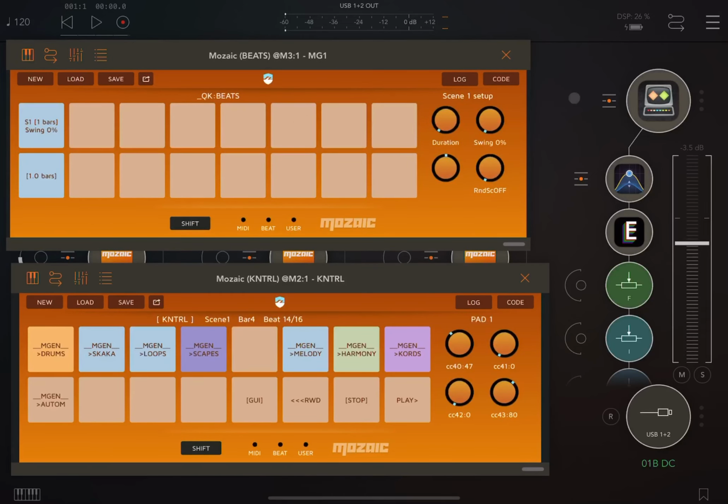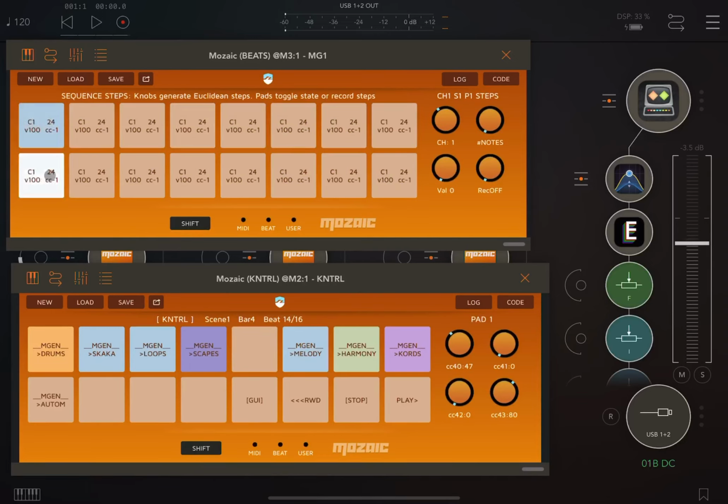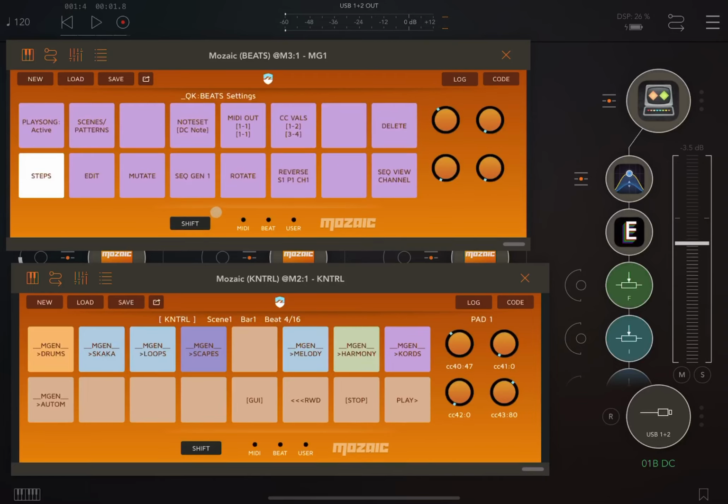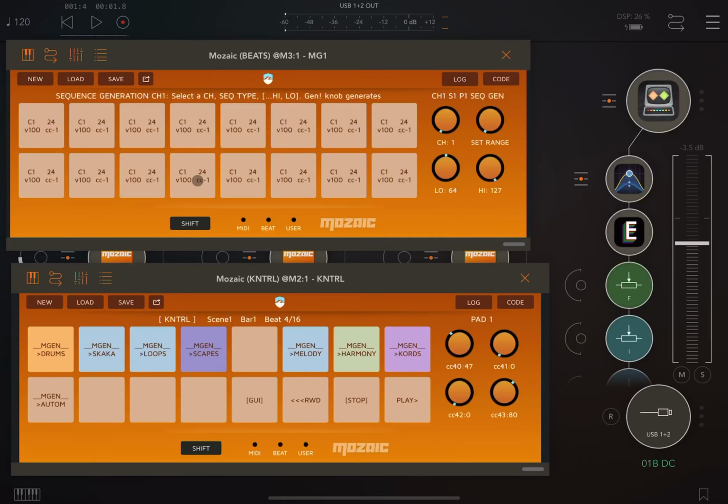Okay, so I have now a drum computer channel set up, and in the menu for beats I'm going to change the node set type to drum computer. And now, instead of going into steps to generate a pattern like we did previously, I'm going to go to sequence generation, and here we have 4 knobs where we can use the knobs to generate different built-in patterns.